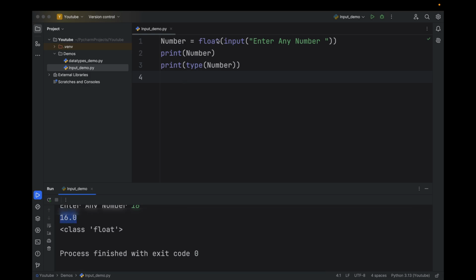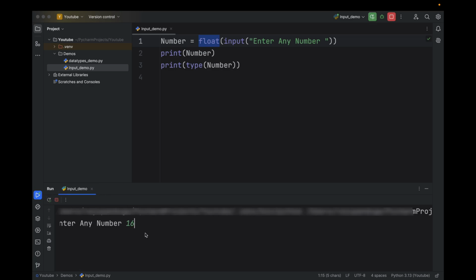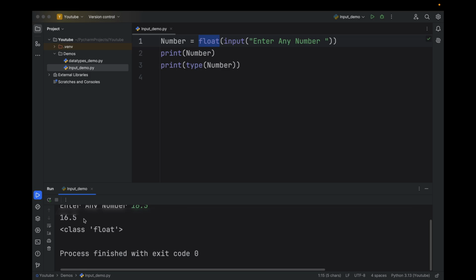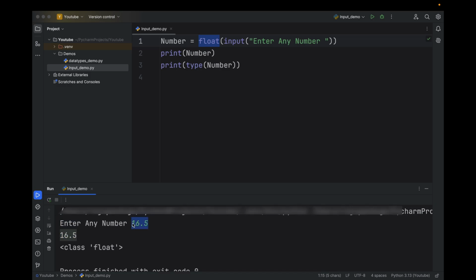As we have converted this value to float, whenever you convert a value to float, it will add a dot zero to the value if it is a number. For example, if you have entered a value 16.5, it will take 16.5. So based on your input, it will take. If you haven't passed anything after the number, it will take that value dot zero and convert it to float. I hope you have understood how we can use the input method.